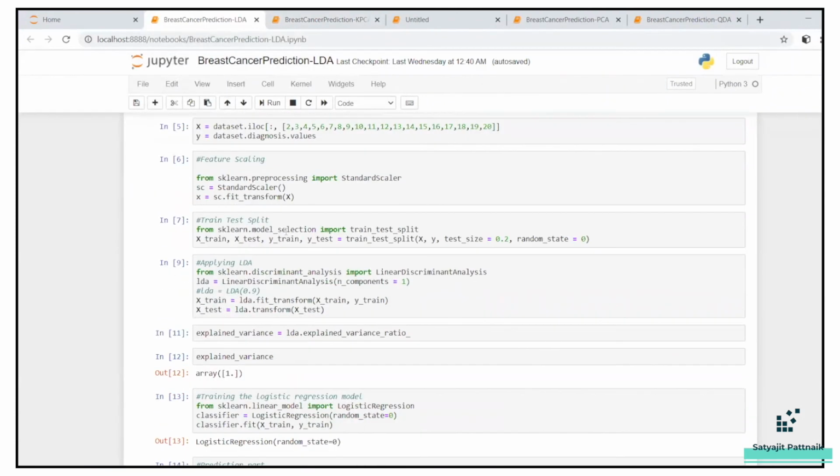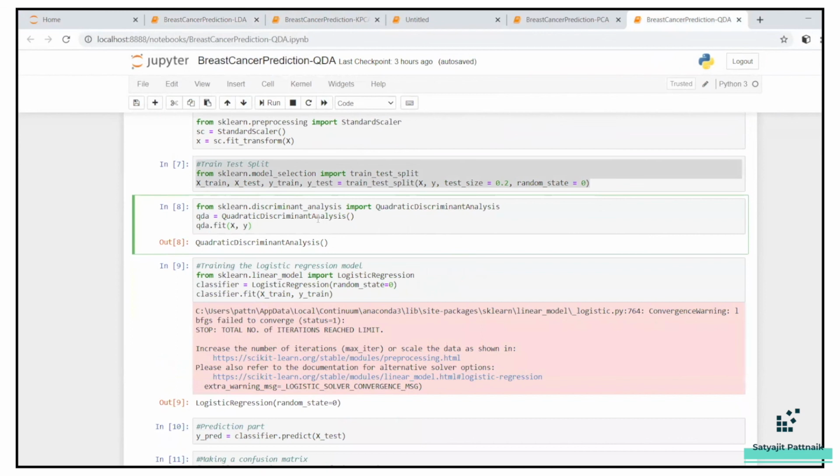You can see the only difference between LDA and QDA is this part. Here I'm calling my linear discriminant analysis with n components, and then I'm doing fit transform and a transform on the test data. For fit transform, we have to pass the training data, so X train and Y train, because LDA also takes care of the target variable.